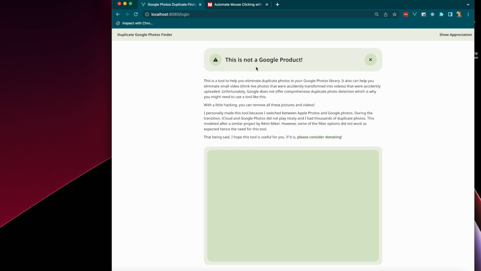Hello, so this is just a quick tutorial on how to use this duplicate Google Photo Finder. The reason I made this tool is because I was switching between Apple Photos and Google Photos, and during that switch, all of my photos were getting confused between the two services. So I had hundreds and hundreds of duplicate photos that were accidentally uploaded to Google.